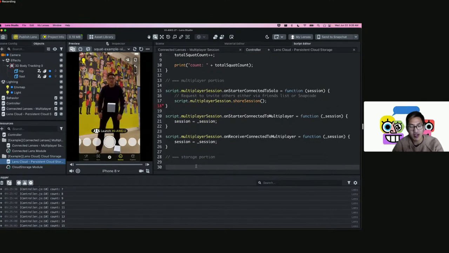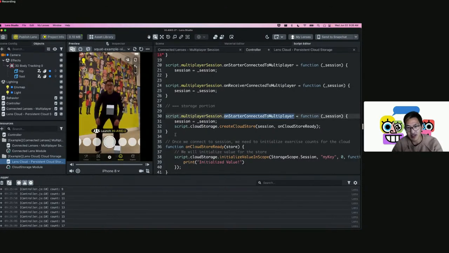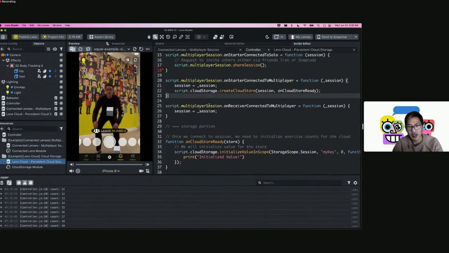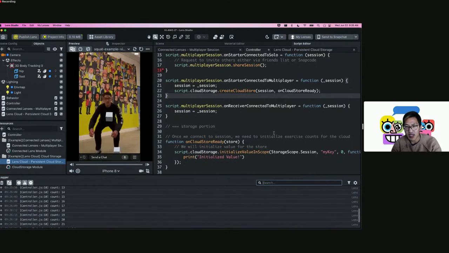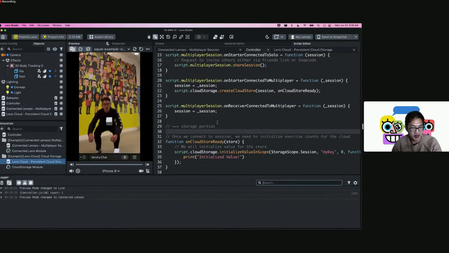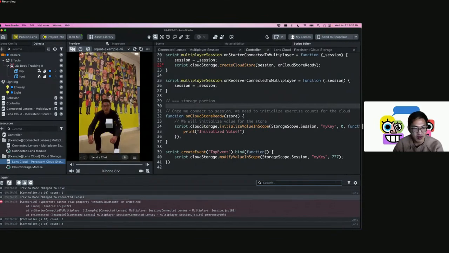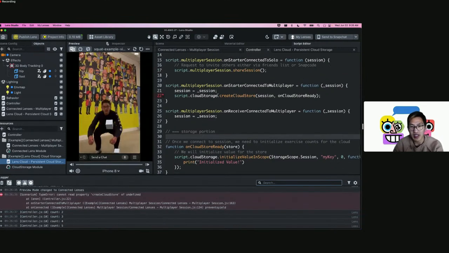This is where we're going to store information about how many squats we've done. Here I can see onStarterConnected to multiplayer, and I can replace the existing one. So when I join the multiplayer, when I press this button, in other words, I want to connect to my multiplayer. We're going to press save, command S or control S on your computer, and you're going to squat. Again, we have the same problem: createCloudStore of undefined. The script doesn't know what cloud storage is.